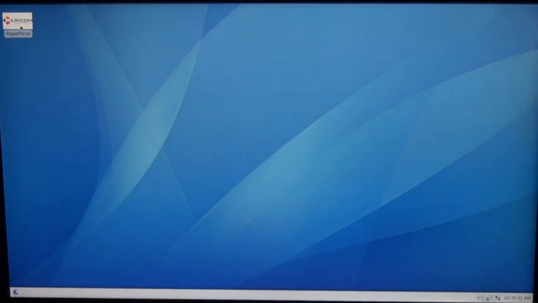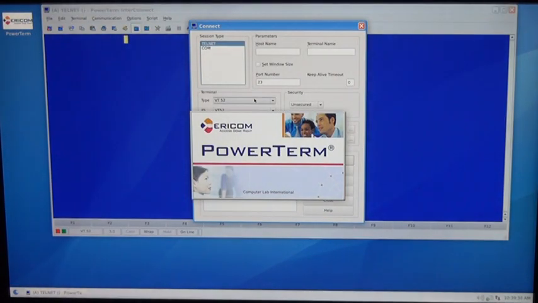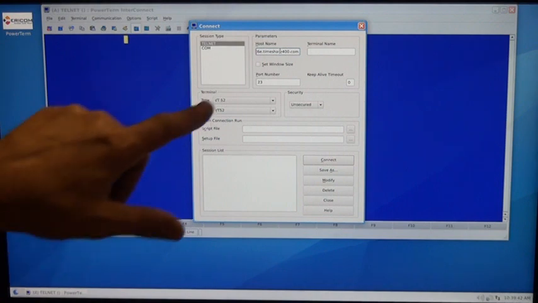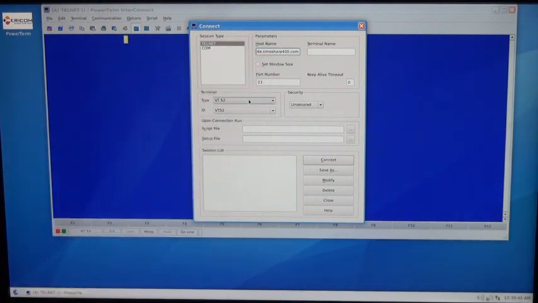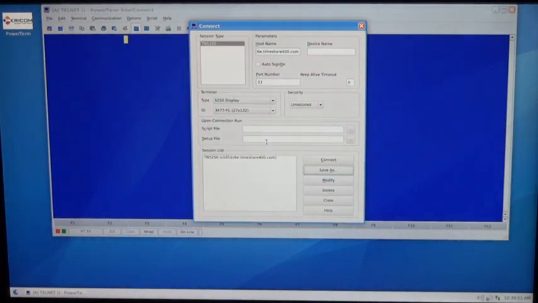The first step to doing this is we're going to go ahead and launch the terminal emulation session configuration, and we're going to put in the name of the host, the type, in this case it's a 5250 display, and we're going to go ahead and save that so that it shows up here on the list.